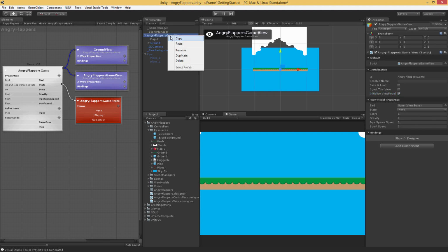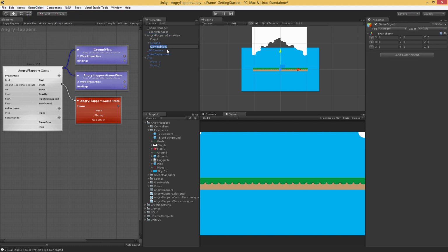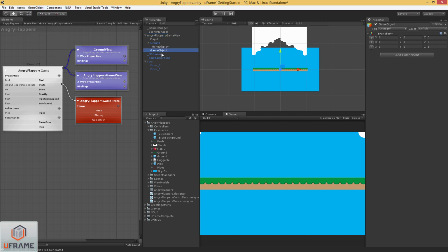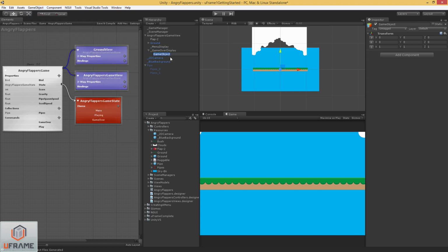So to make this easy, I'm going to click on that game view, go to Create Empty Child. I'm going to have a menu display. Create another empty child. Call this Game Over Display. Add one more. Call this HUD Display. Make sure it's underneath the game view.